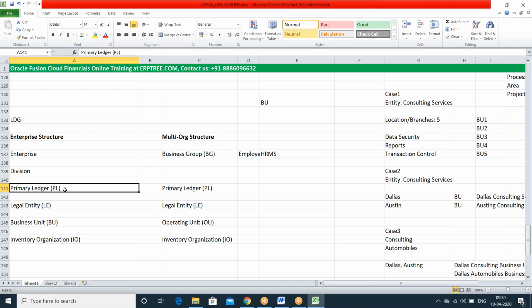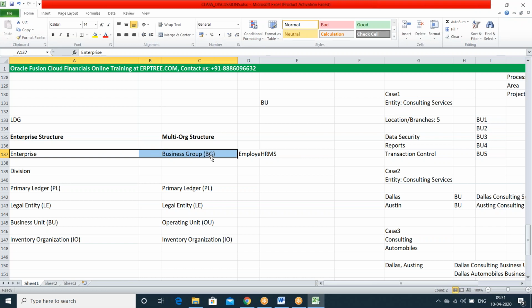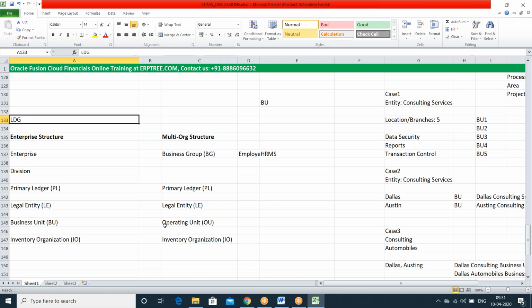And primary ledger as a primary ledger, legal entity as a legal entity. In EBS, whatever the operating unit we have, that we are calling as business unit in the application. Functionality-wise, behavior-wise, there is no difference, it is the name only they changed. EBS inventory organization, in Fusion we are calling as inventory organization. No difference, only business unit equal to business unit. In Fusion, we have LDZ. These two are not equal. Okay, don't say EBS business unit is equal to Fusion enterprise. No, EBS business group is equal to Fusion LDZ, but LDZ is not part of enterprise.